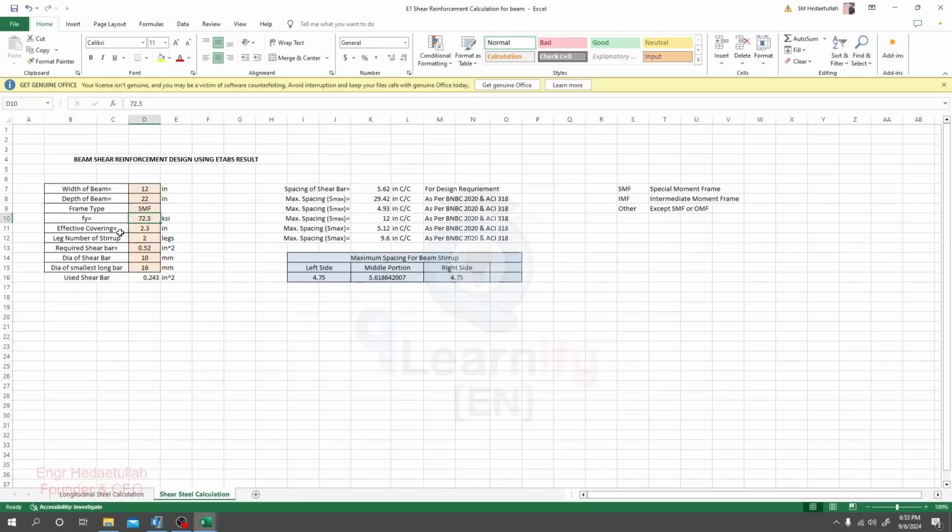What is the value of FY? Effective covering. We have provided 2.3. You will take that effective covering, or you have to provide that effective covering as we have already calculated. Then leg number. So what is the leg number? This is the leg of our stirrup. That means if you use U type stirrup, then you have to use 2 leg. Then required shear rebar. So required shear rebar means, how much shear reinforcement we need?